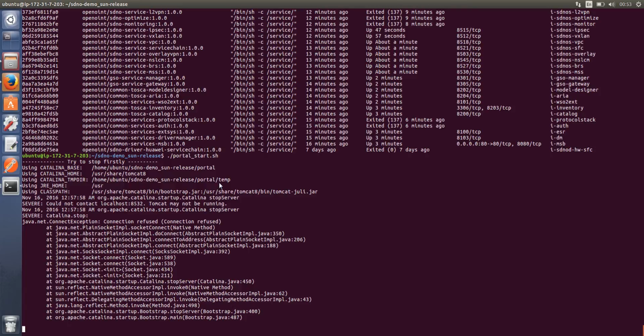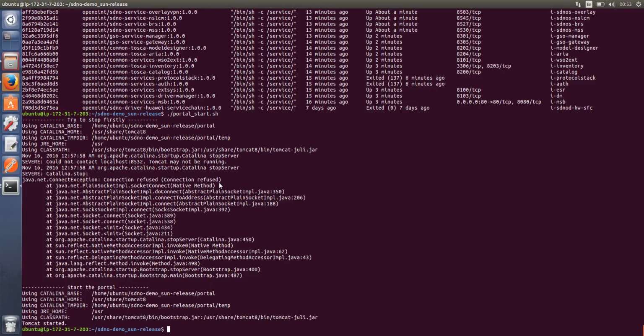In this script we try to stop the portal first if it has been started. Since it hasn't been started, there are some exceptions, so you can ignore them. After starting the portal web server, we should register the portal to the microservice bus.